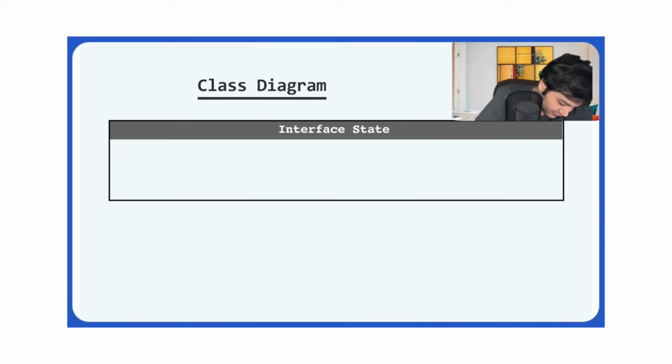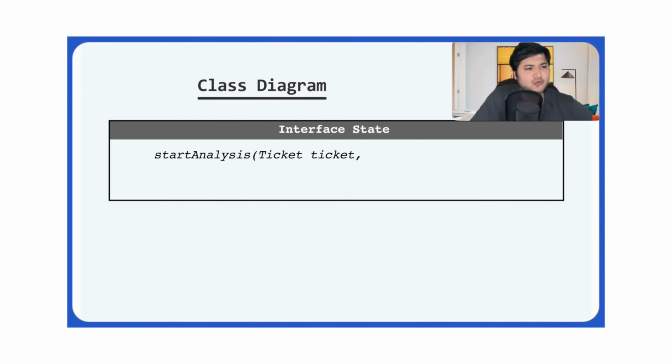So start analysis. What will we get? Of course, we'll get a ticket. If you want to pass the user, right? So you can pass the user also. So now what I feel is return type could be Boolean. Why? So let's say if it is Boolean, okay. So Boolean can return if it is possible or not. That's why let's have it Boolean.